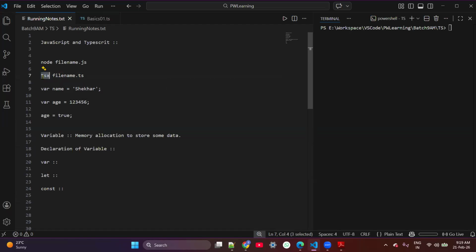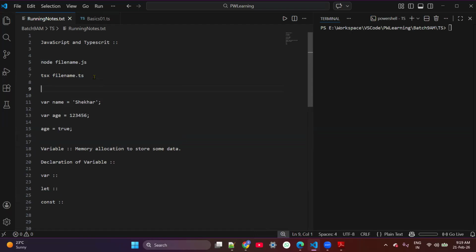tsx is a TypeScript executor, a command to run the TypeScript code. Node is used to run the JavaScript files. Even so, we can run our TypeScript code with the help of JavaScript's Node also. But how? First, we have to compile the TypeScript file. To compile it, we have to use the TypeScript compiler, TSC.